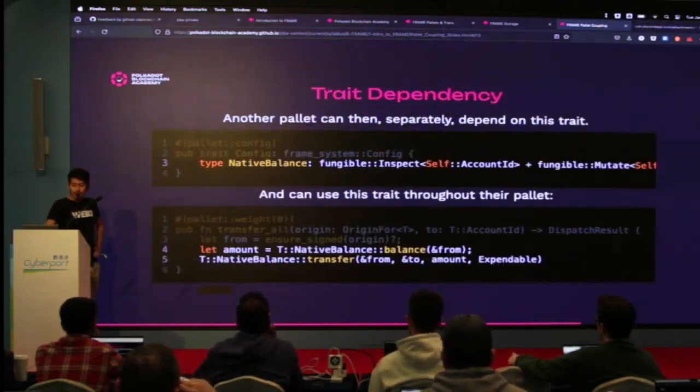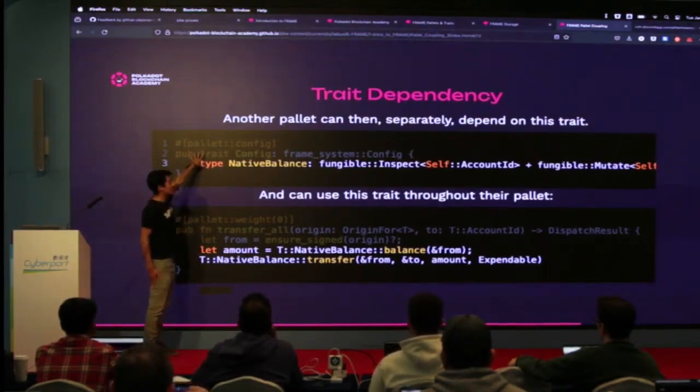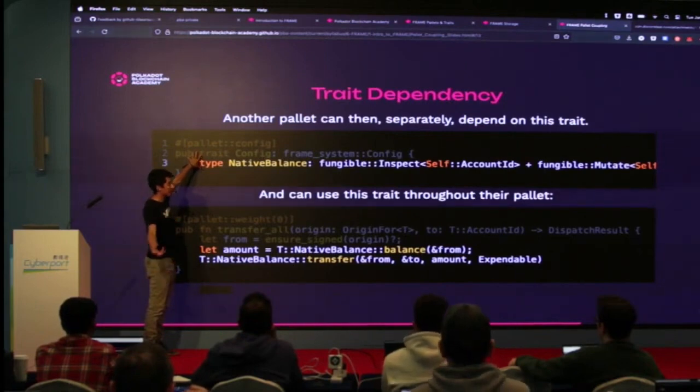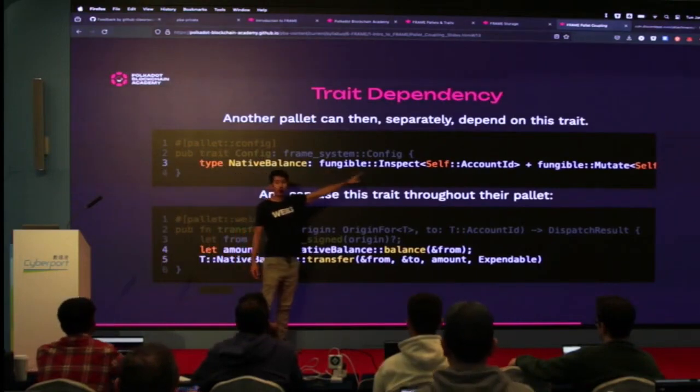Finally, now you have the ability to depend on this trait. So as I mentioned already, you have the pallet which wants to use another pallet. It defines in its config this associated type and the required traits it needs.